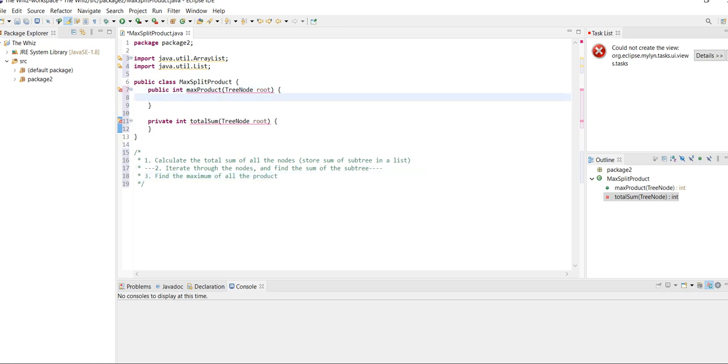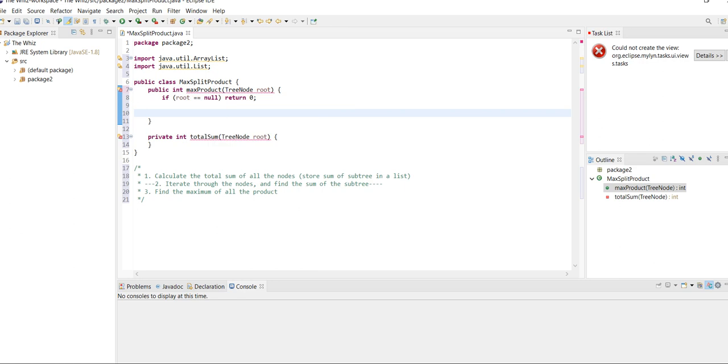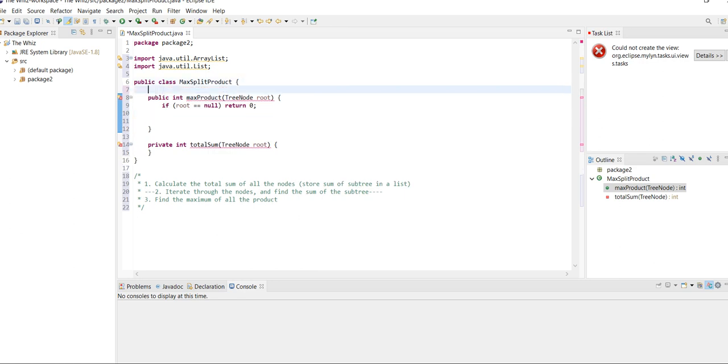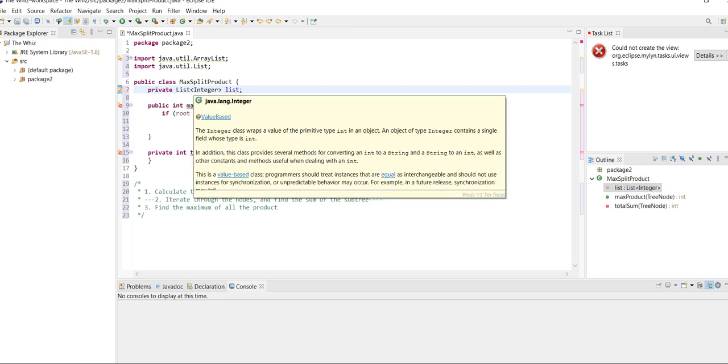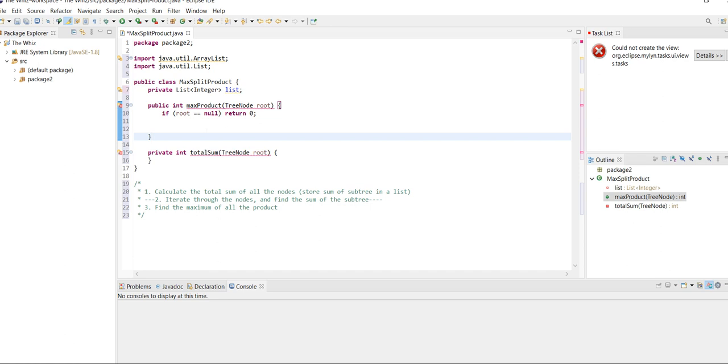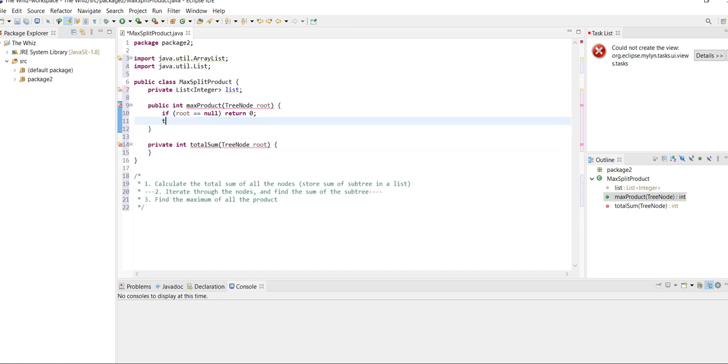So let's get started. The first thing we need to do is the base case. If root equals null, we just want to return 0, because that means it's not worth our time, and it's going to probably cause an error. Next, I'm going to create a global variable, private List<Integer> list, and this list is going to keep track of the running subtree sums. I'm just going to set this.list to new ArrayList.